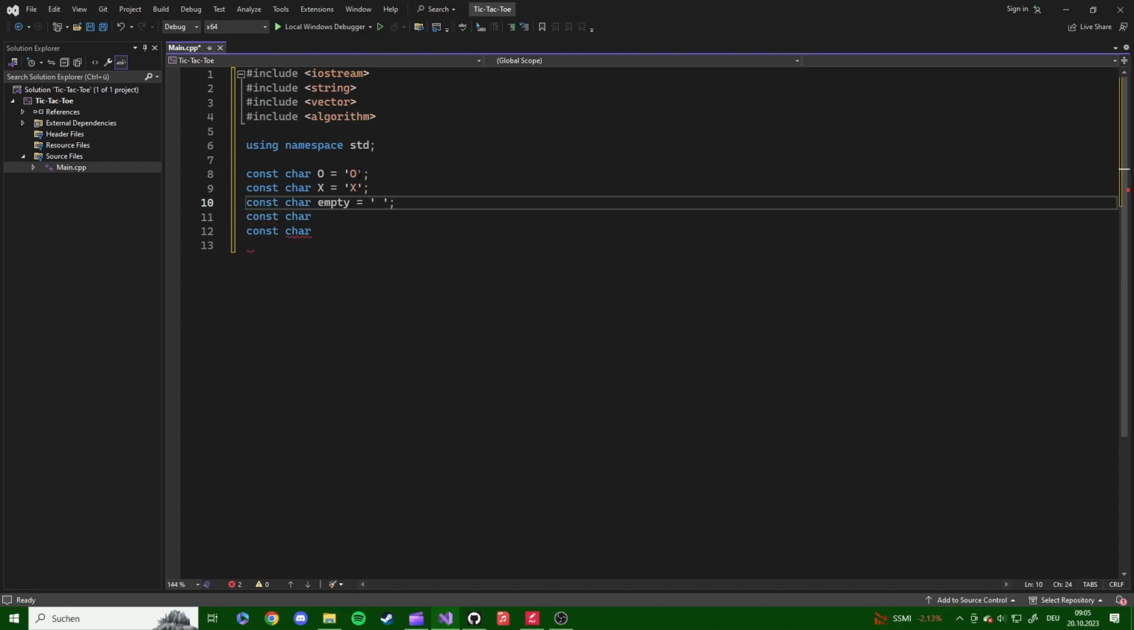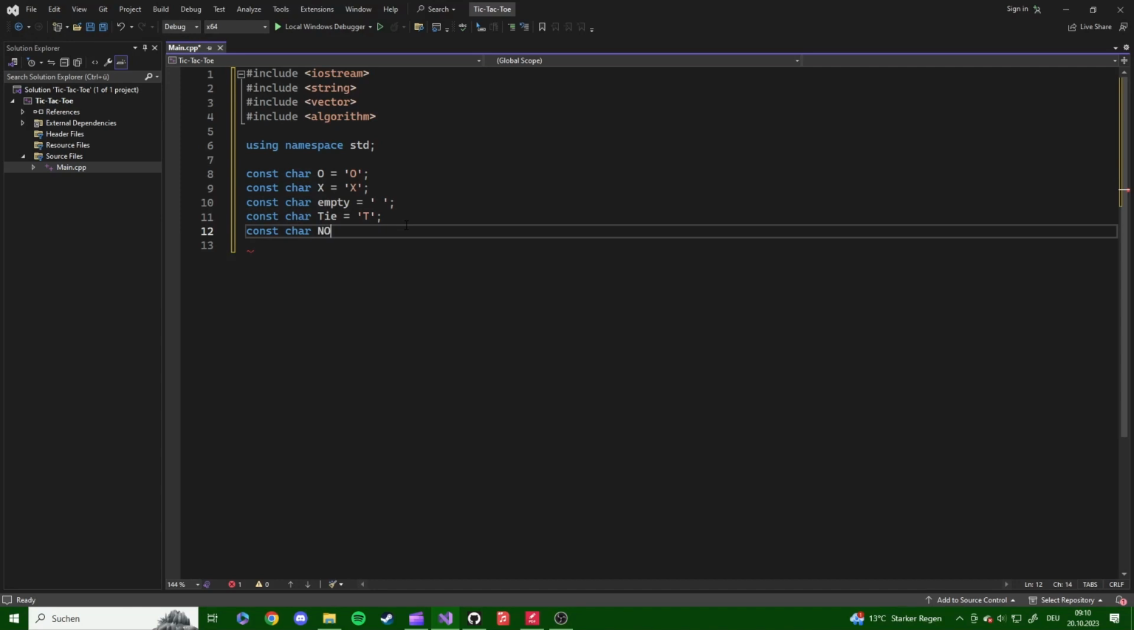We have an empty space, how it says, and then we need tie. If the game ends with no winner, we call it just T. And our last global constant will be no one. This is because we need a constant for when the game is not ended yet, so we can return it, and we call this n. And with that we have our global constants, and we can continue to our functions.